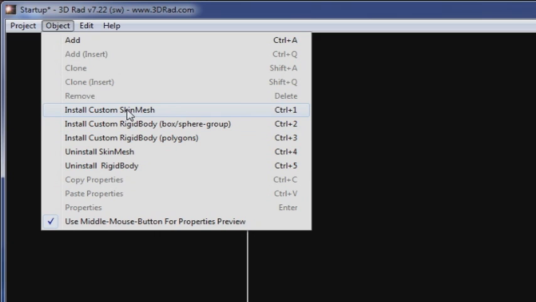Then there are these options for installing. You have install custom skin mesh, install custom rigid body box sphere group, and install custom rigid body polygons. These three functions here are how you are going to add custom content to your project, or more realistically, you're going to add the ability to add stuff to your project. These set up a new folder system and everything you need to create your own content and put it in. You can also uninstall them if you want.